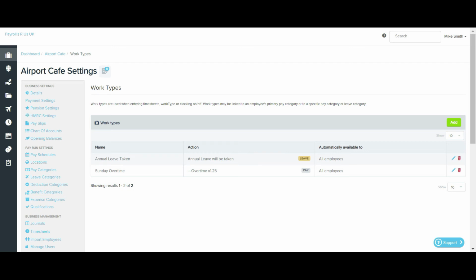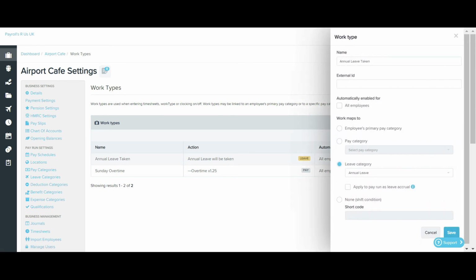If you find that you need to restore a deleted work type, you can go to Payroll Settings, Advanced, Restore Deleted Items, and select Work Type from the drop-down box. A list of all deleted work types will appear, and you simply click the Restore option against the work type that you're wanting to reinstate. You can edit an existing work type by clicking on the pencil icon to the right of the work type here. A panel will appear where you can make the required changes before pressing Save again.